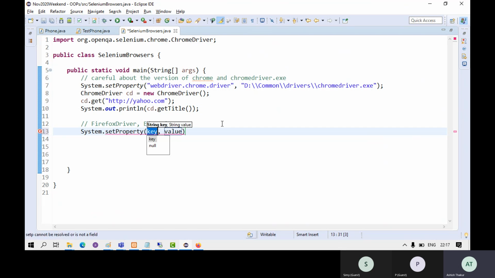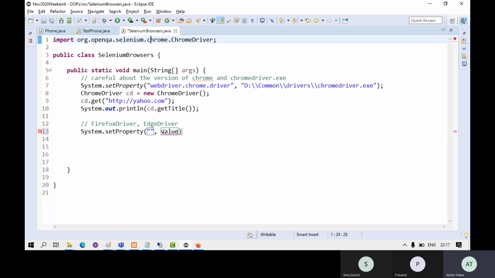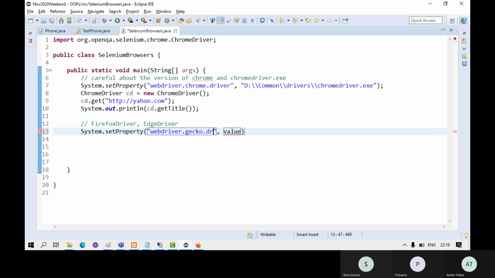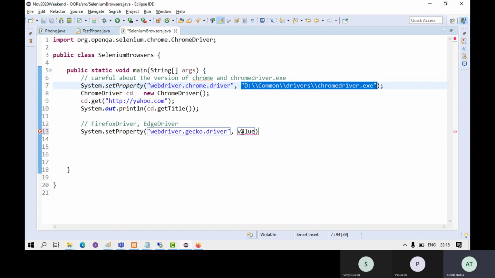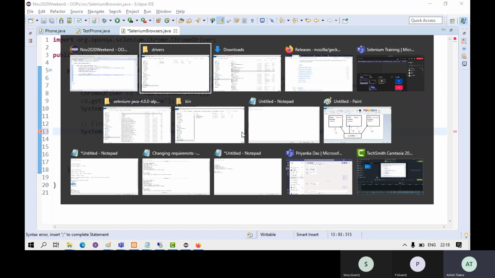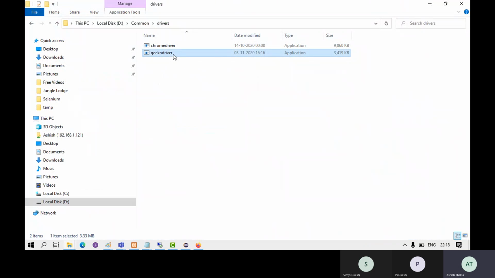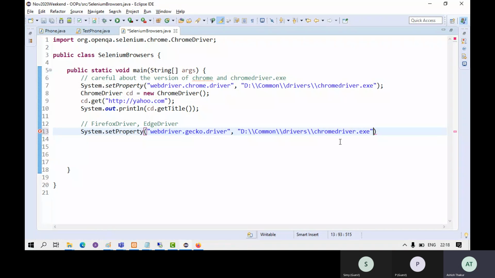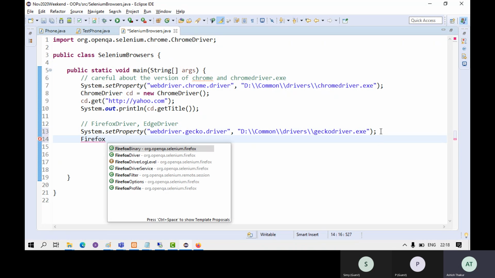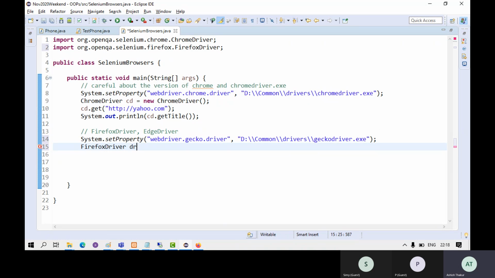and you can give webdriver.gecko.driver. In the value, you have to specify the path of the geckodriver.exe file, and you have to create the object of the Firefox driver class.